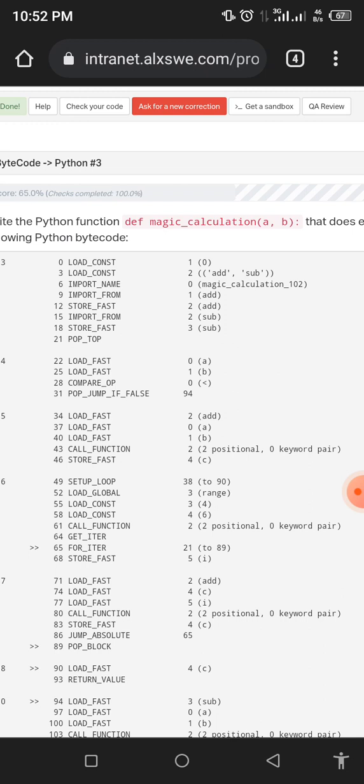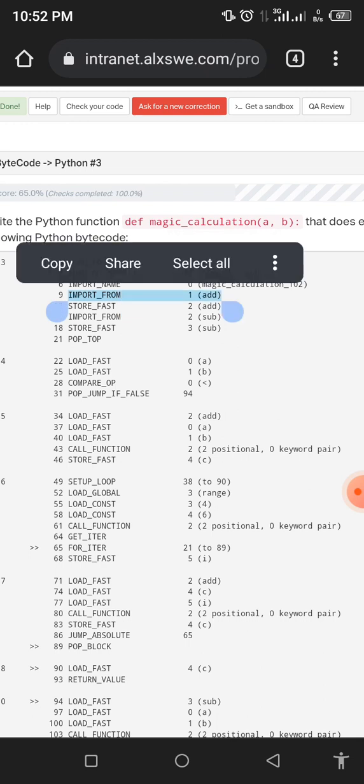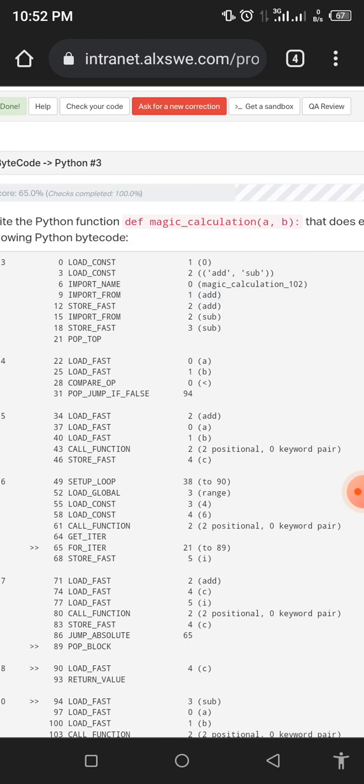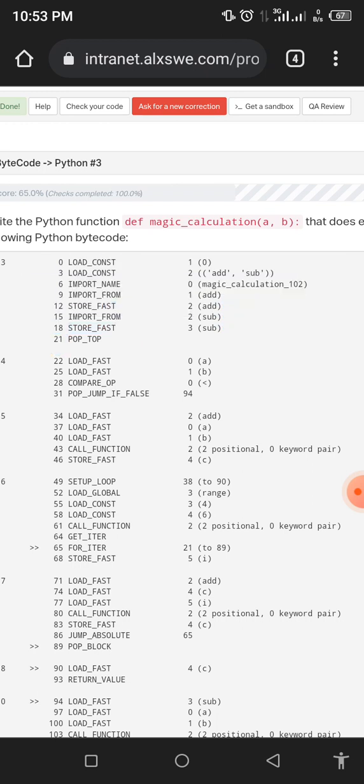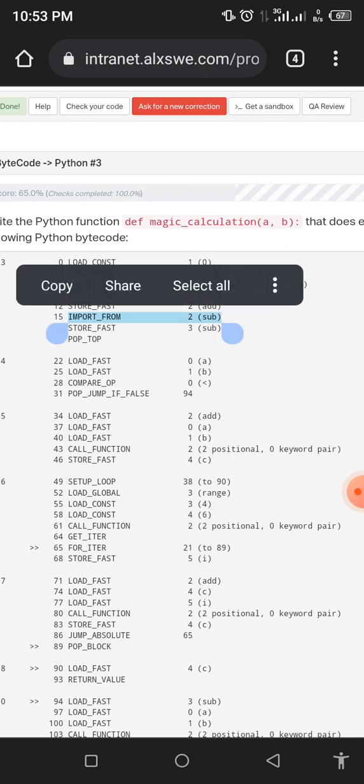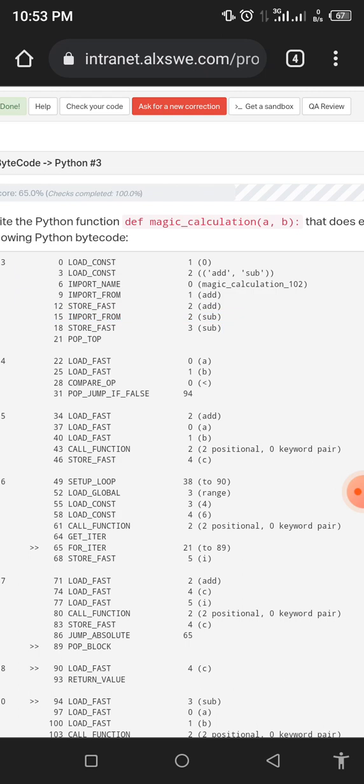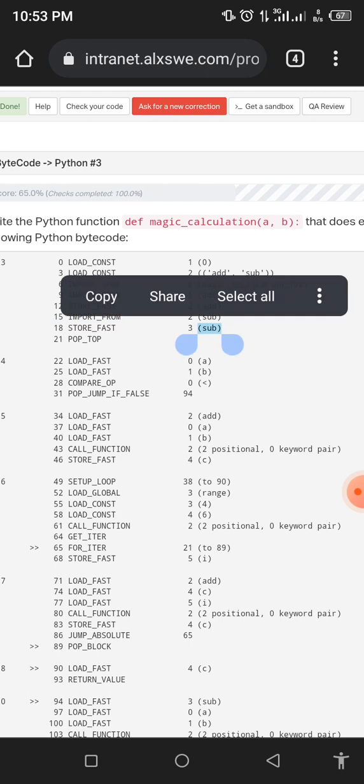So let us see. I think this import, we're asked to import add from this particular function, then store it in a name called add, then import from sub, which is stored in still the same function, and still store it as sub. You still make use of it as sub.